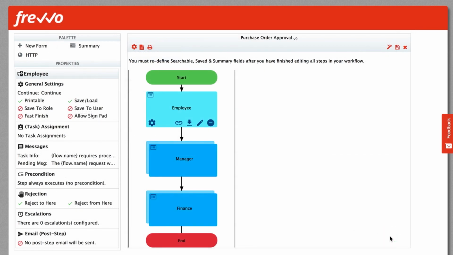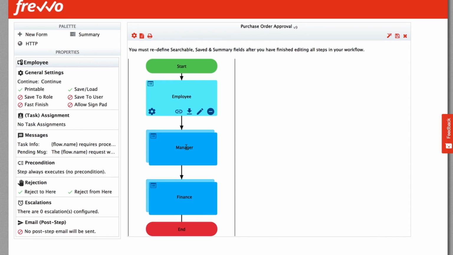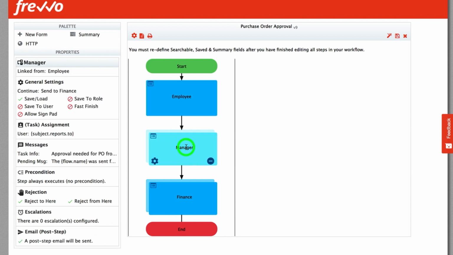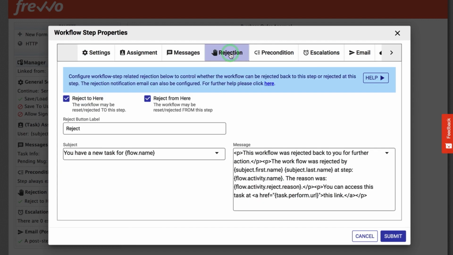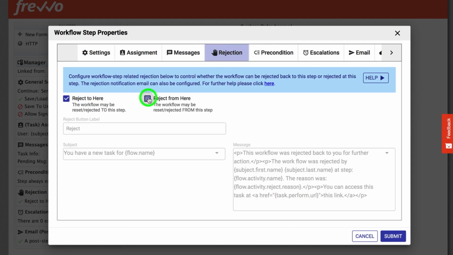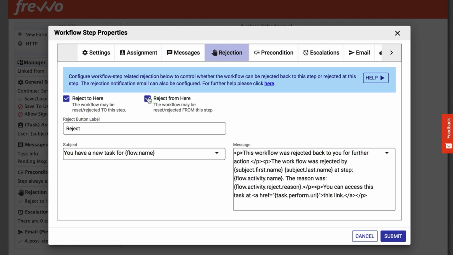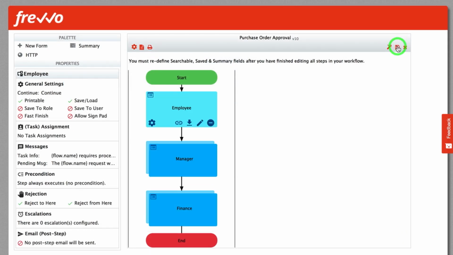Let's say the manager requires a change made to the PO and needs to send it back to the original requesting employee for corrections. Click the Manager step and then the cog icon to open its Properties panel. Click the Rejection tab. When Reject from here is checked, a Reject button will automatically appear at the bottom of this step. When Reject to here is checked, users can reject from subsequent steps back to this step. You can also configure the button label as well as the subject and body of the email notification that's sent out. Save the workflow and run it.